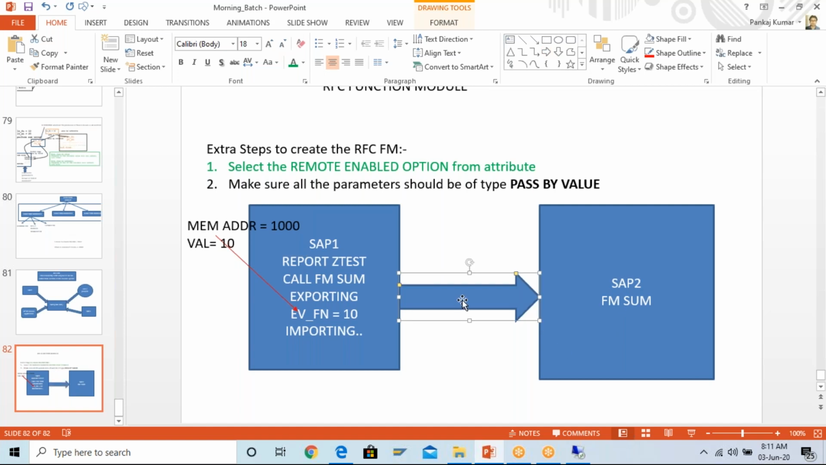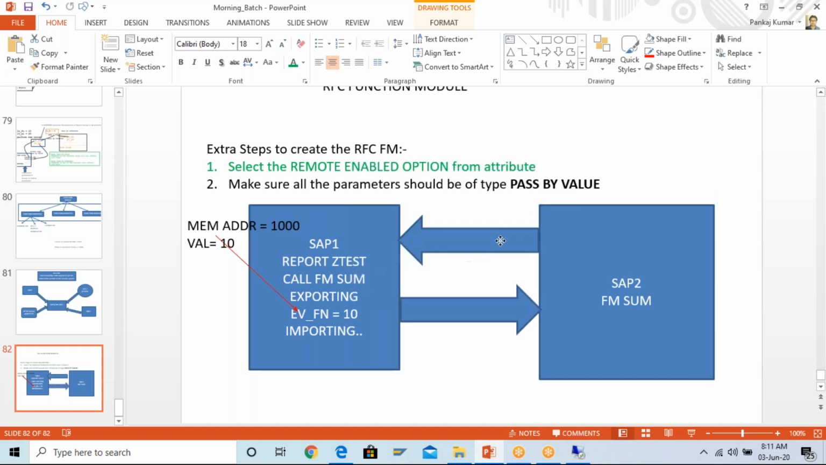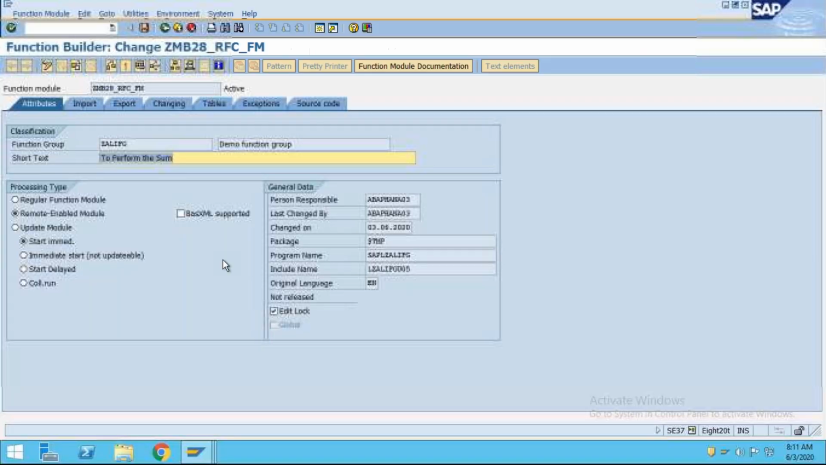Okay, so now I think it should be clear. That's why we are not supposed to use pass by reference. So you'll have to give the answer like this: it is not possible to access a reference of a variable from one system to another system. That's why in the RFC function module, we must give pass by value only. Hope it's clear for everyone. If you have any doubt, feel free to discuss.